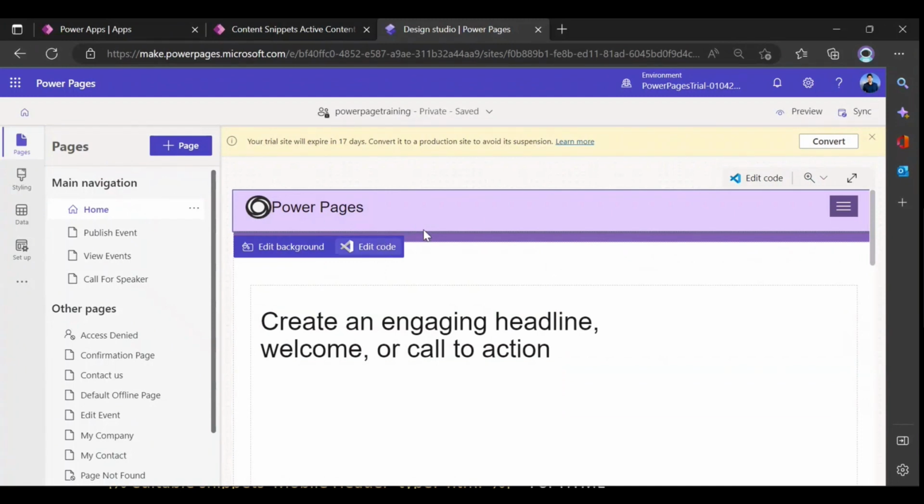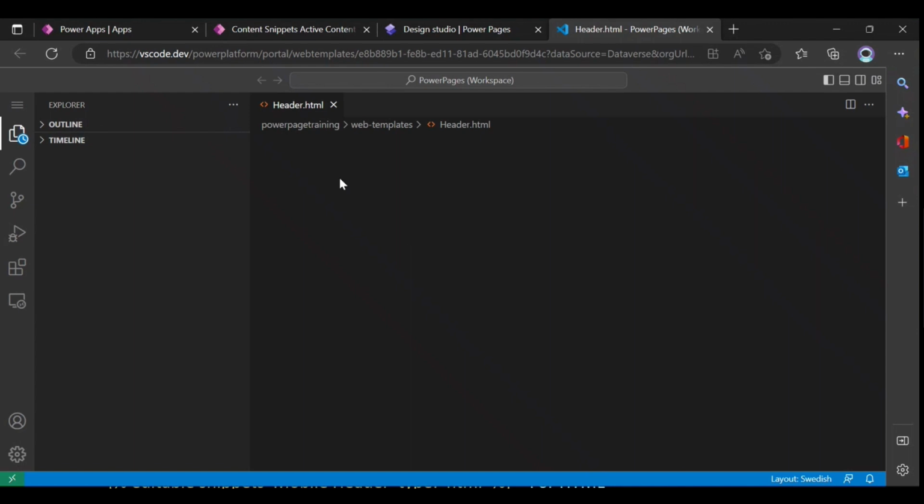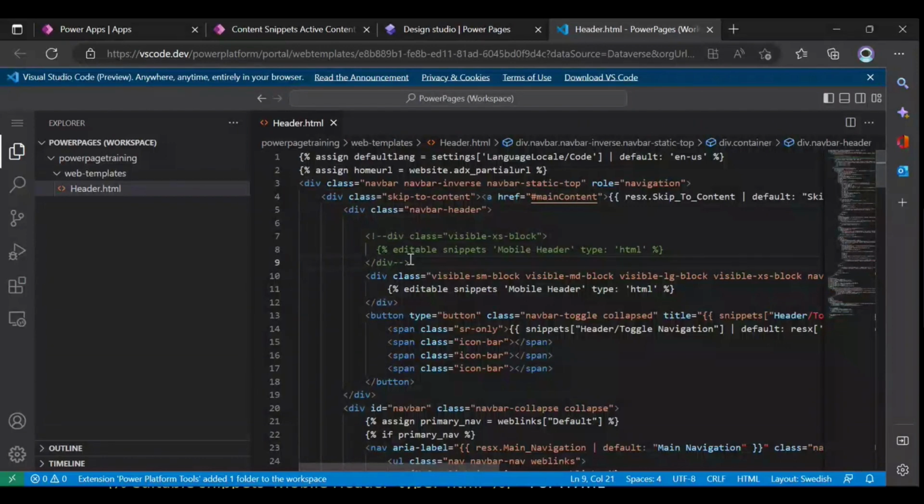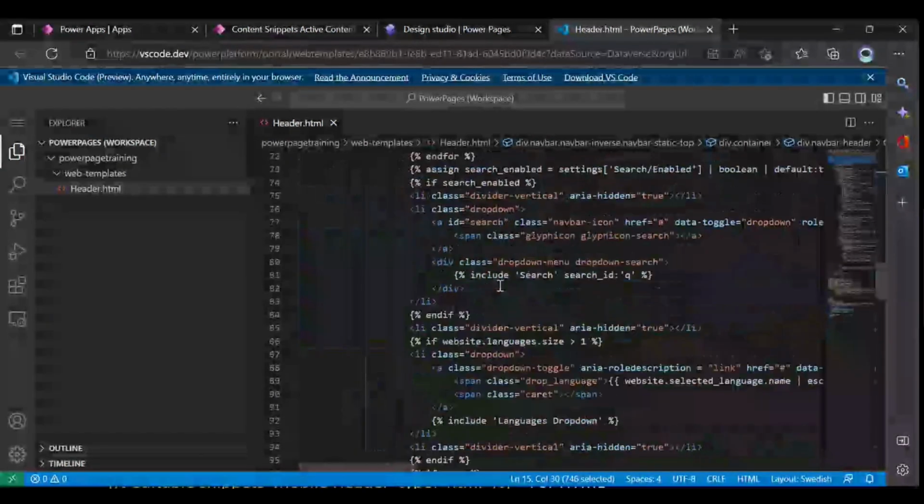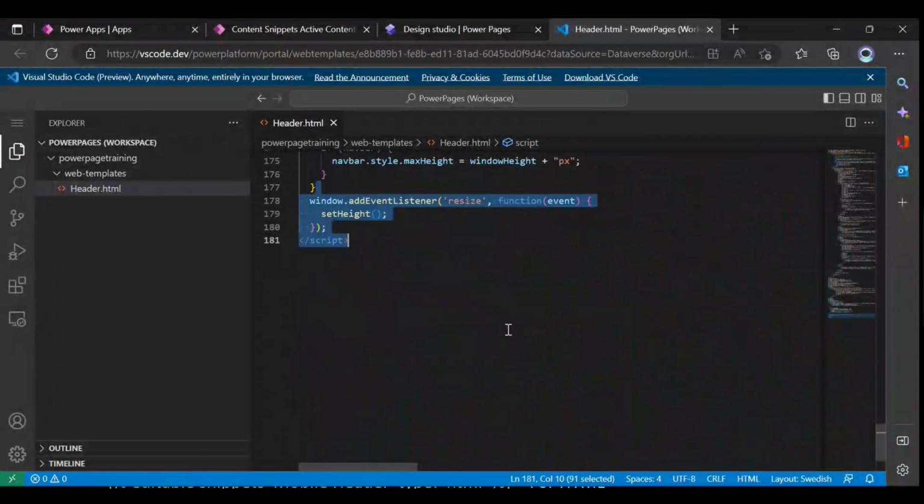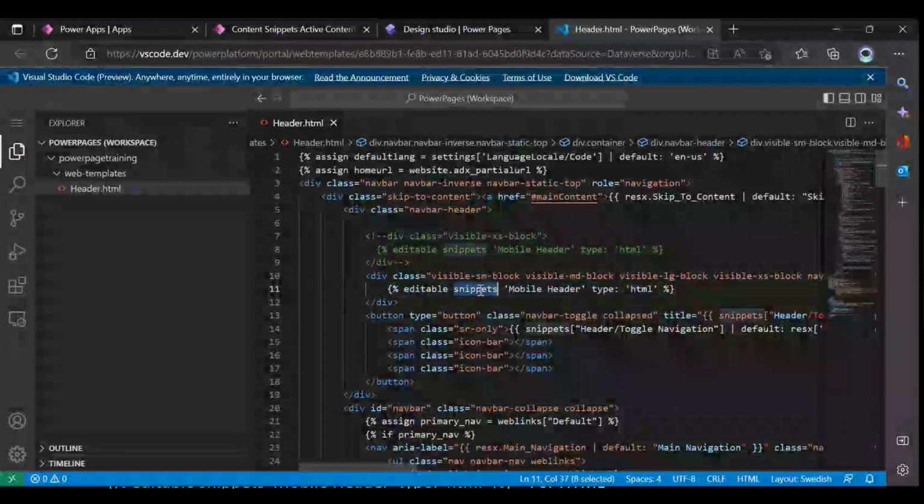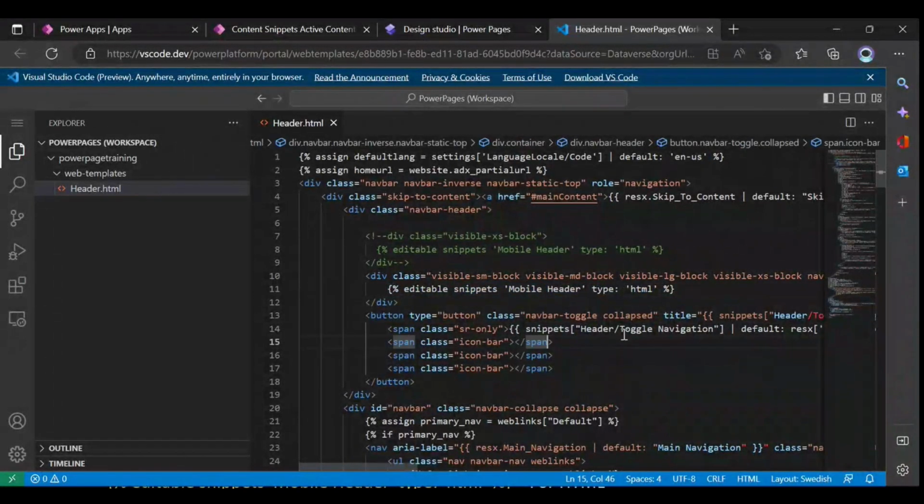And if I click on edit code and open in Visual Studio Code, it takes me to the header.html file. I'm not diving deep into the coding stuff here. My main objective is to tell you that this header template basically consists of the liquid template, HTML code, and we have some scripting as well. All right. But here, if you can see, there is a line of code called editable snippet mobile header. So that is basically including the content snippet called mobile header in the HTML code.